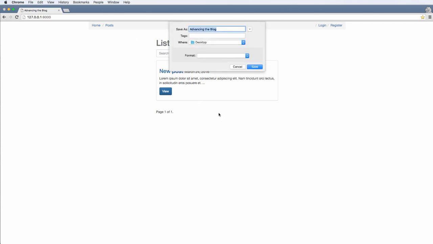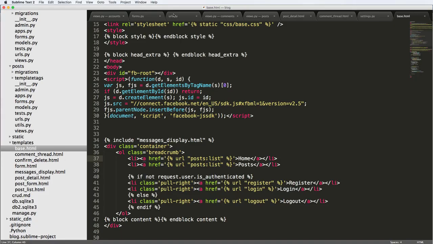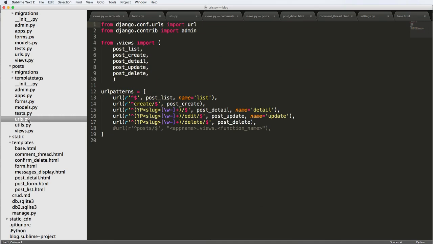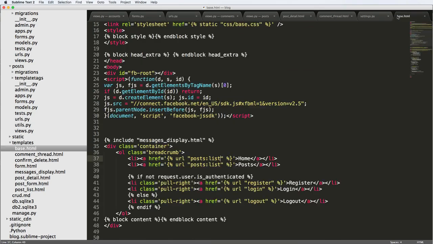So we refresh in here. I did save these. It looks like that is the correct URL and namespace. And we could double check that by going into our URLs. We see that our posts is this right here. The namespace is posts. So we go into that post URL and we see list as the home page. Very good.